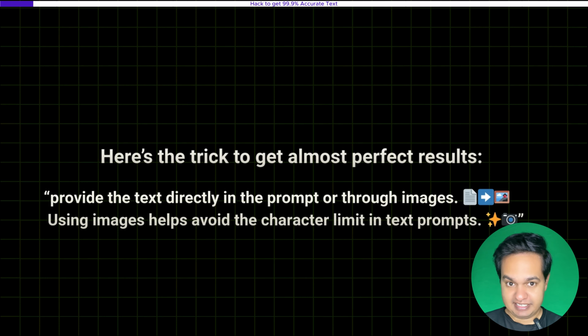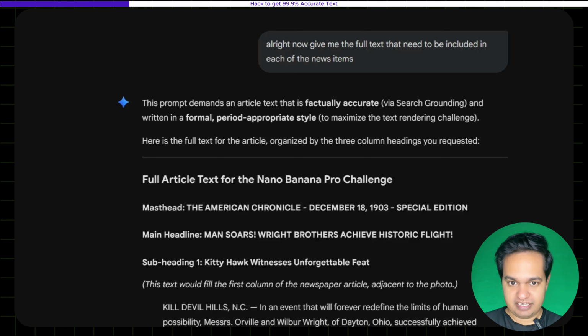You need to provide the text directly, either inside the prompt or through images. Prompting now allows up to 14 image uploads. This also helps you avoid hitting the character limit in the text prompt. In our newspaper example, here's exactly how we did it.